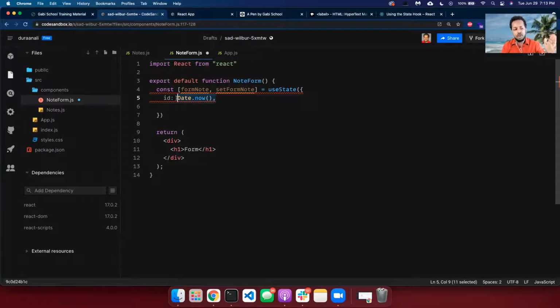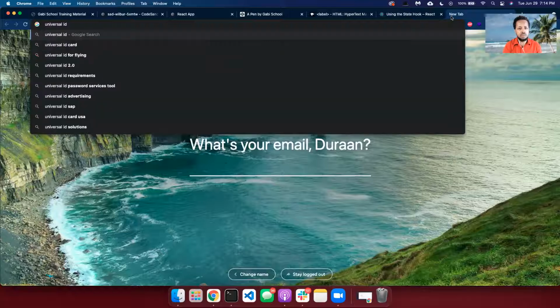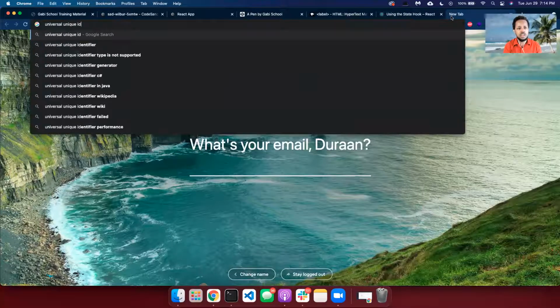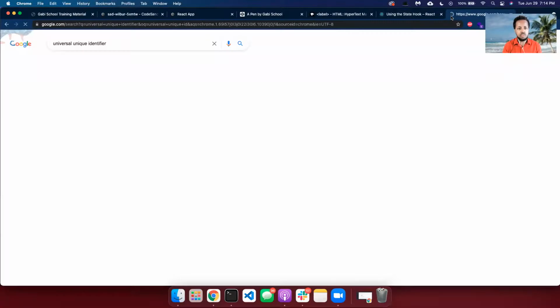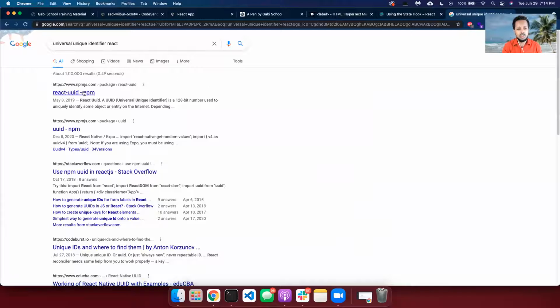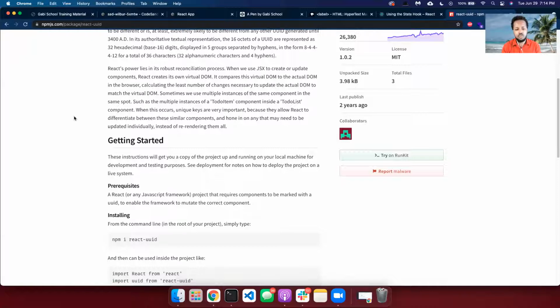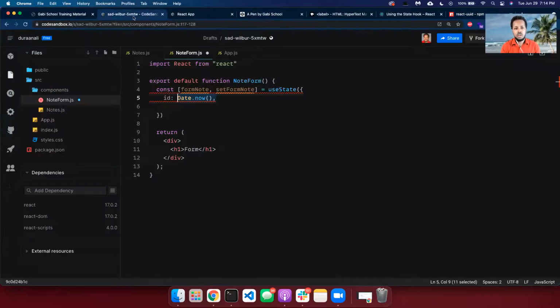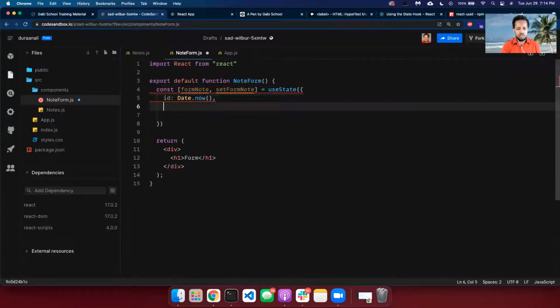But if you're writing a bigger application for a company or something like that, you're going to be using something called universal unique identifier. So you could say React here, and there is UUID. It's a package that you could download, and it gives you 100% unique ID. There's not going to be another ID the same in the world. But for us, this is enough.